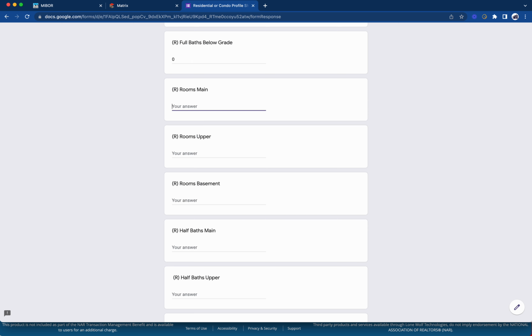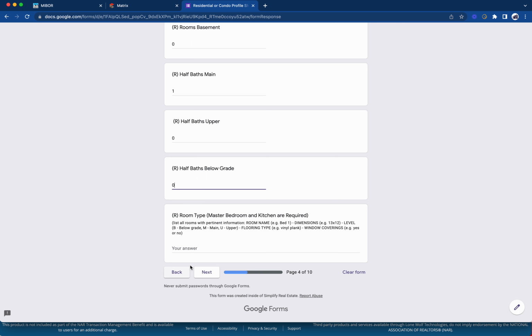Rooms main: bedroom, bedroom, bedroom. I call a bathroom a room. I don't know if everybody else does, but I do. Living room, dining room. Eat-in kitchen, kitchen. I'm just going to make it kitchen. Laundry room. So I got 8, let's call it. No upper, no basement. 1 half bath. 0, 0. And then here is where we're going to do a lot of the work.